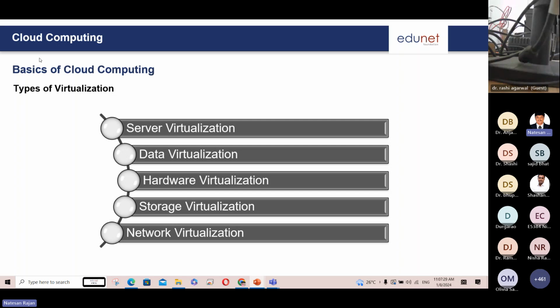Server virtualization is the creation of virtual servers. It could be a machine, or even some other specific tool. And data virtualization: it need not be original data, it could be virtual data. It could be hardware virtualization, storage virtualization, or network virtualization. All these are different technologies using which we can create multiple services required for our specific purpose.